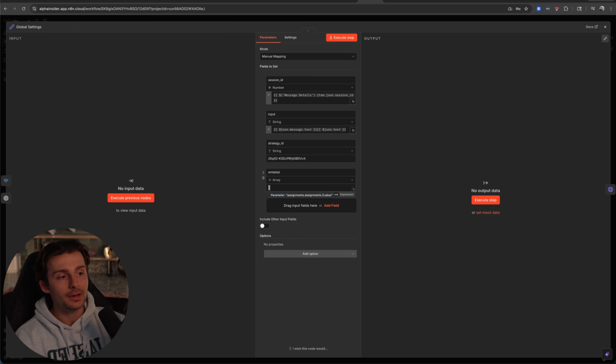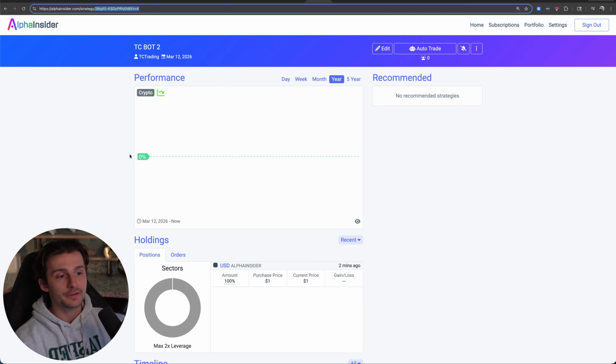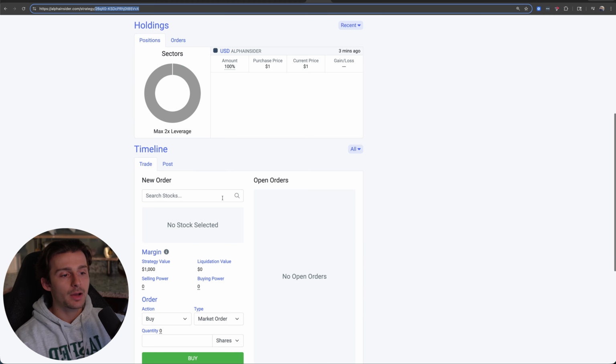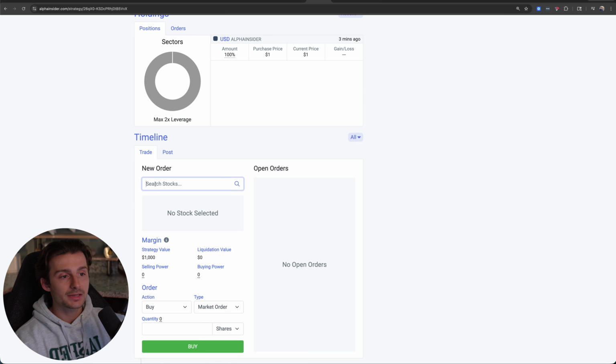If you leave it open and you don't touch it, don't delete the brackets. If you just leave the brackets open, you essentially have an empty array. And as long as the asset or the ticker is valid on AlphaInsider, you're good to go. And how to check that is we go back to AlphaInsider. And because we created a crypto bot, we'll scroll down to this search stocks and we'll start typing in different cryptos we want to trade.